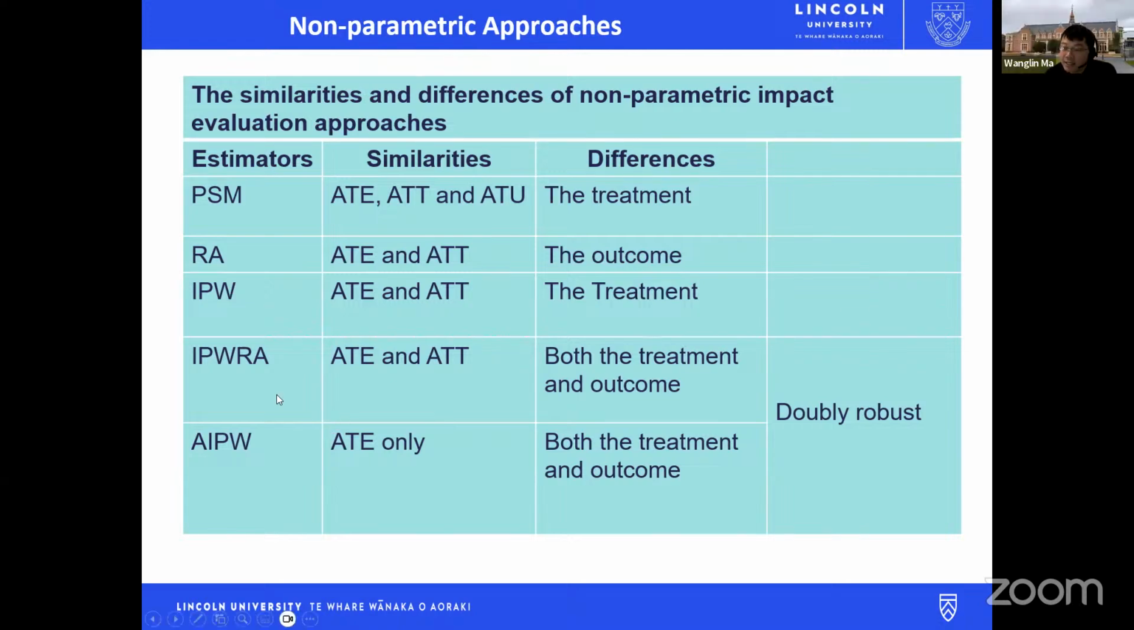Yeah, that's great. And so here, clearly we can say if we use IPWRA to estimate ATE, we can use the AIPW estimator for a robust check. However, if we use the IPWRA estimator to estimate ATT, we cannot use AIPW, because for a robust check, the estimation should be the same.